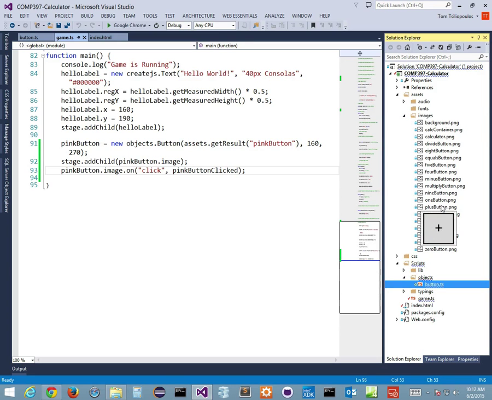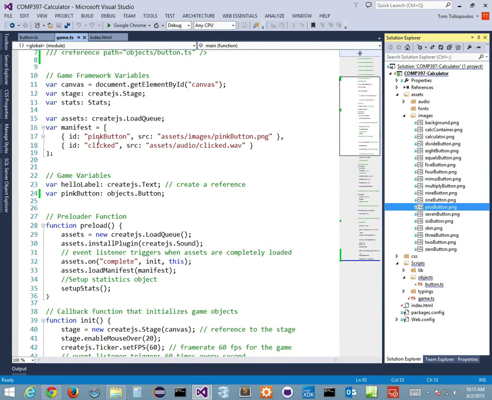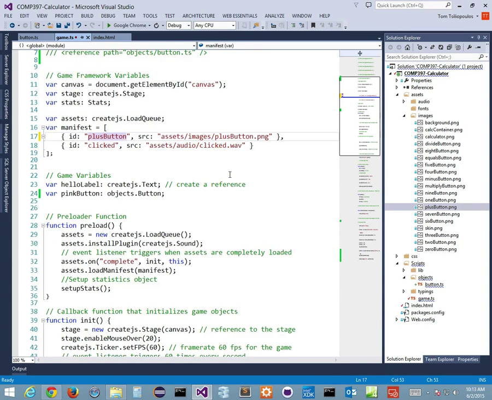Oh, wait, there's my plus button, and there's some other buttons. Well, let's add in a button like the plus button. So instead of my pink button being pink, we'll make it the plus button. And I'm going to do that up here where I define my manifest. I'm going to call this thing plus button. Let's just do this properly. This is our first button we're going to add in our calculator. We'll make this the name of the button, plus button, because this is the path now to our button, right? This is good.